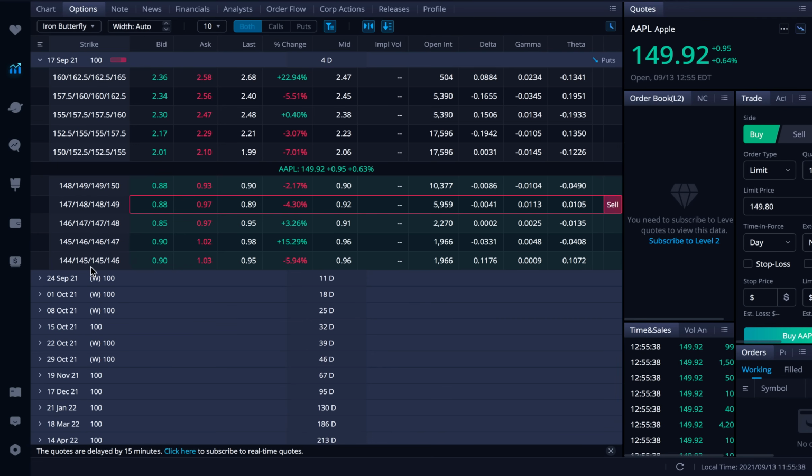Is Apple the best stock for this? Probably not, but I just chose it to give you guys an idea as to how this works. So what we first want to do when it comes to the iron butterfly is determine what price we believe this stock will be at on the expiration date. What price do we think that Apple will be at on September 17th? And what we do is we start by selling a put and selling a call at the closest strike price to that price that we came up with. Then we're going to buy a put below those options we just sold, and we're going to buy a call above the options we just sold.